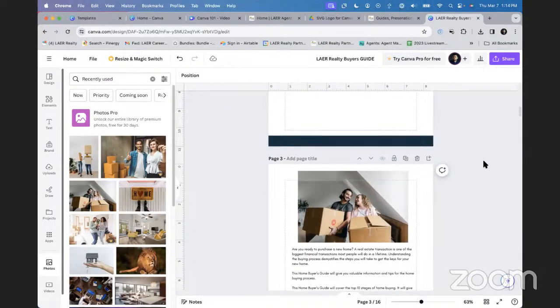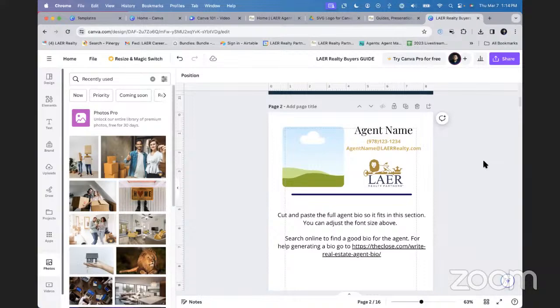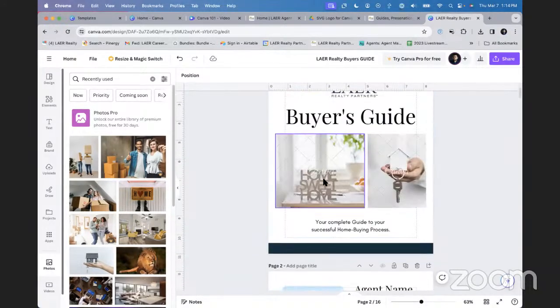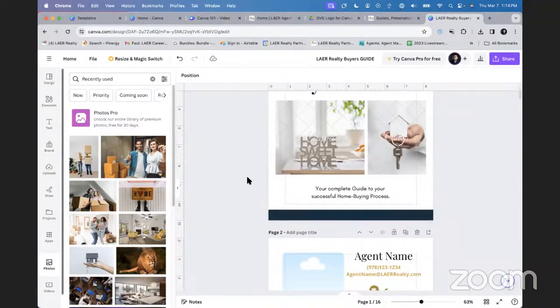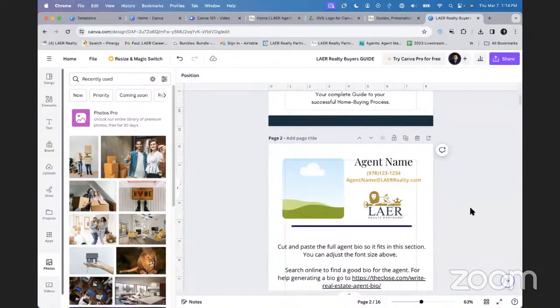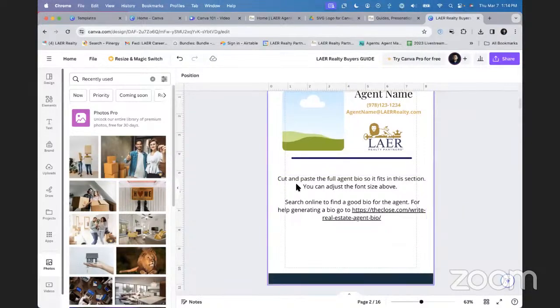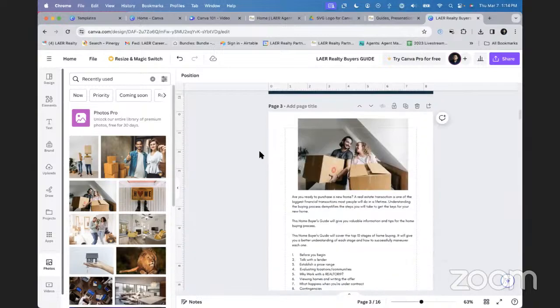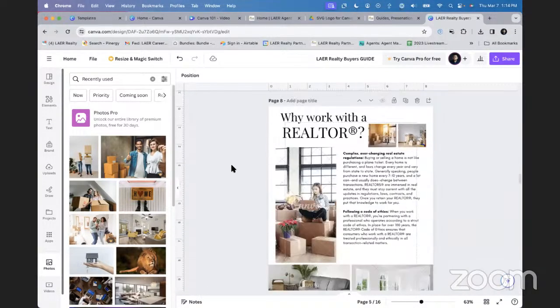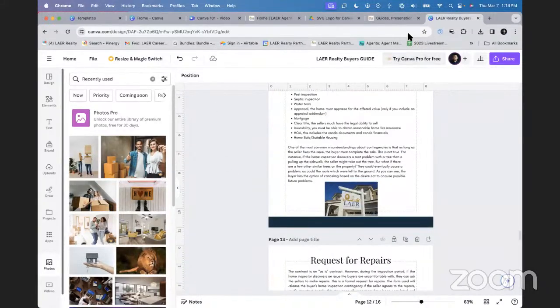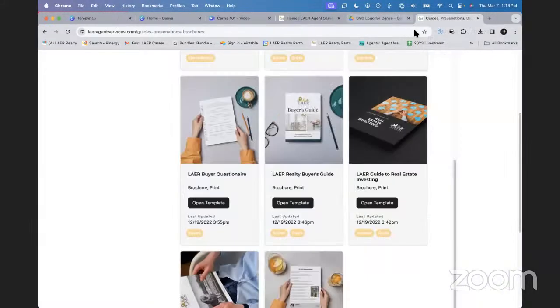So as a Lair agent, when you first join, particularly for new agents, we customize these for you anyway, and we send you the Canva template. So when you do get it, there's very little you need to do, but you are able to come in here and change your logo, add a more updated picture, and you can update these as the years go by. So that's just one of the templates that we have available.